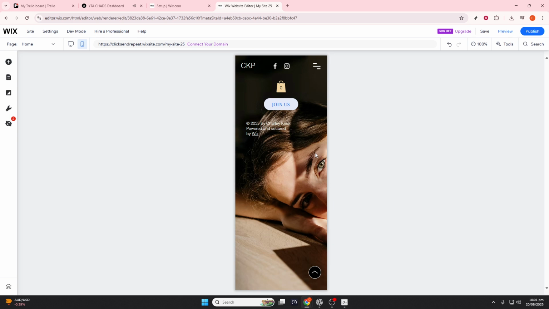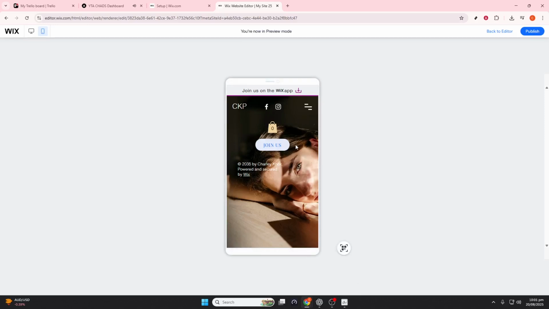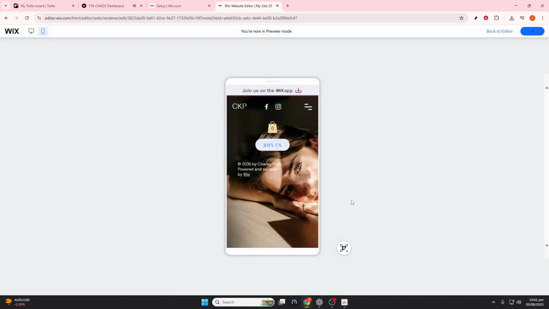Finally, click on Preview to make sure everything looks just right on both desktop and mobile views. If you're happy with the changes, go ahead and click Publish so your updates take effect live on your website. And there you have it, a simple guide to effectively managing and pinning elements on your Wix website. This way, you create a cohesive, user-friendly experience that keeps important information right at your visitors' fingertips, literally.